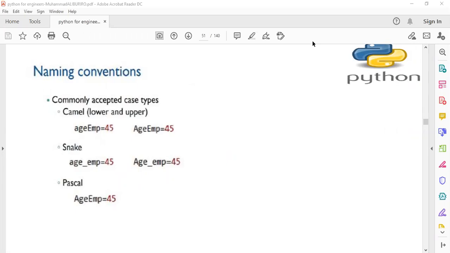So there are a few case types that are commonly accepted while naming variables. The first is camel case. It can be lower or upper. For example, you have here the age of the employee given with E in capital. Now, this is a lower camel case. The example on the right is an example of the upper camel case. In this example, the letter in age of the employee begins with a capital letter.